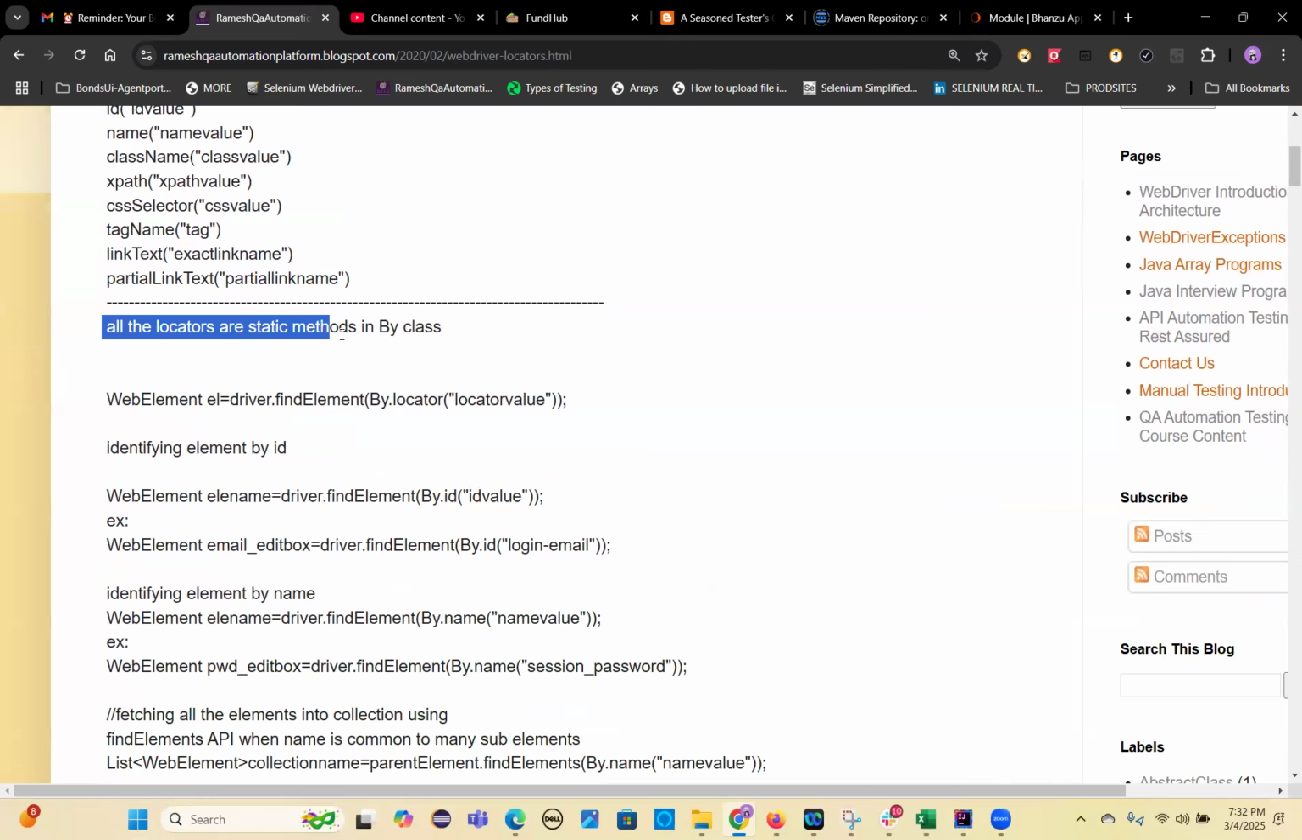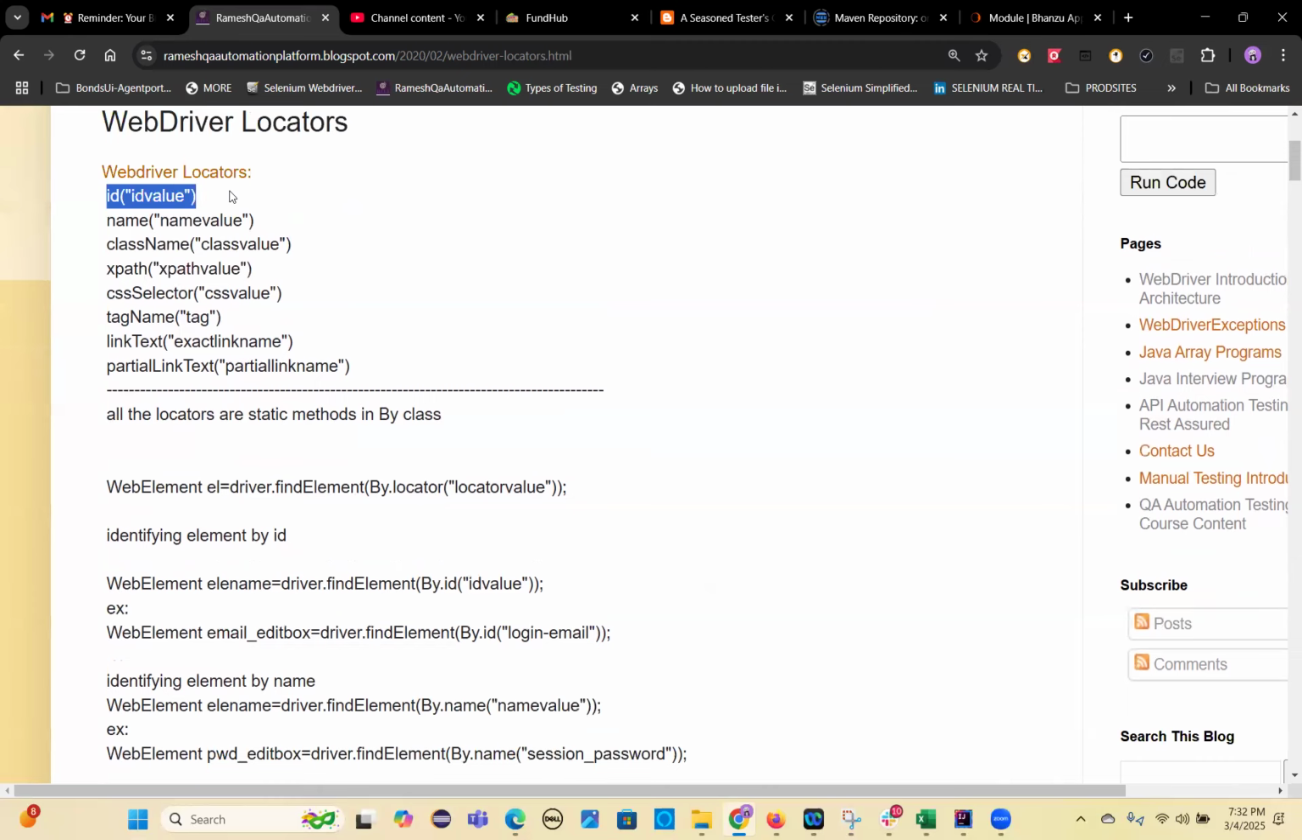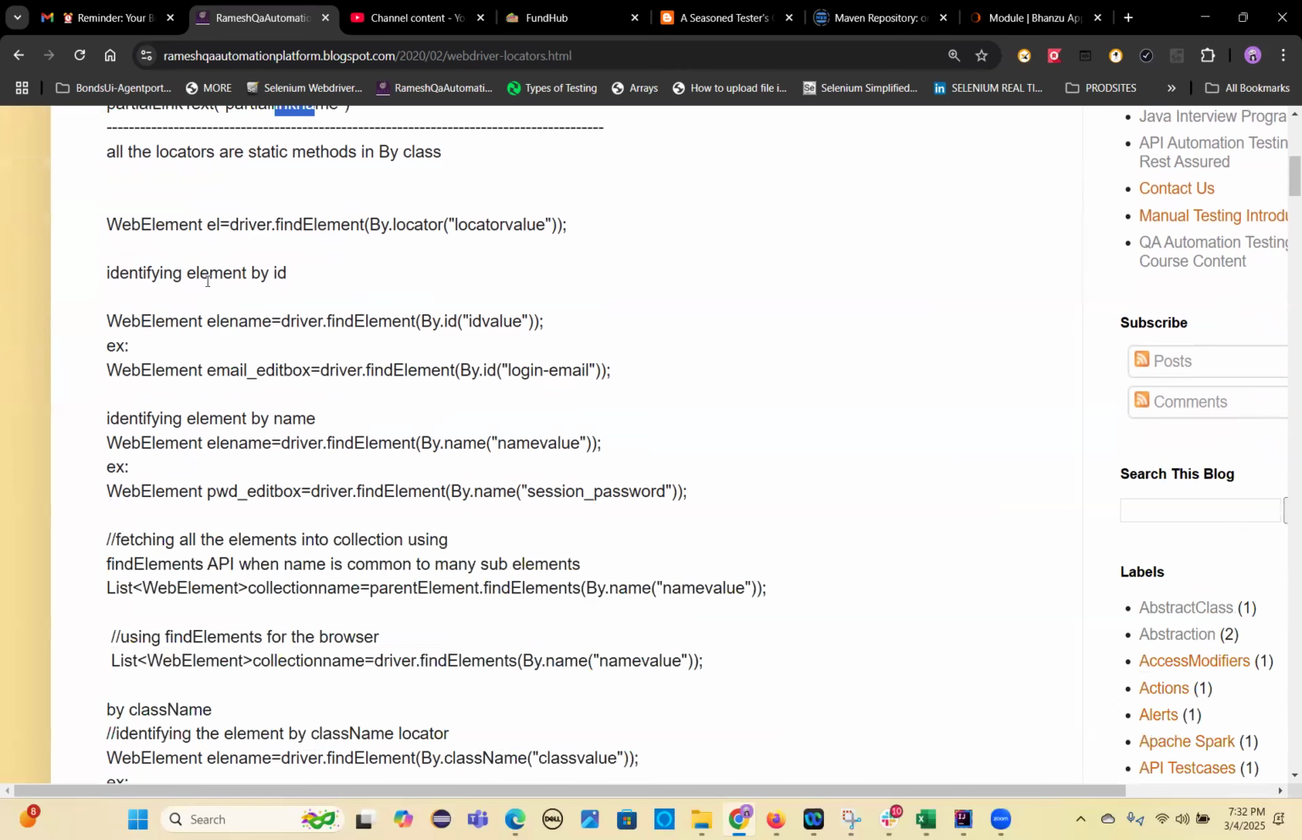All the locators are static methods in the By class. That's why I am writing it's a method, ID of ID value, but it is all string parameters, string type data. So WebElement name equal to driver dot findElement By dot locator value. So identifying element by ID.